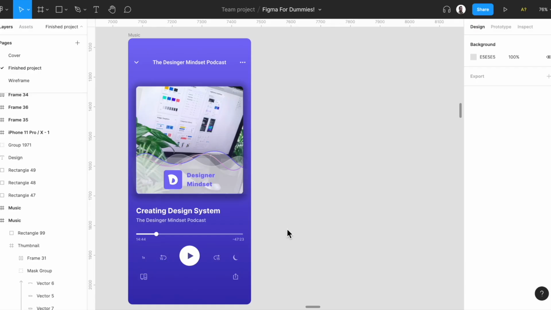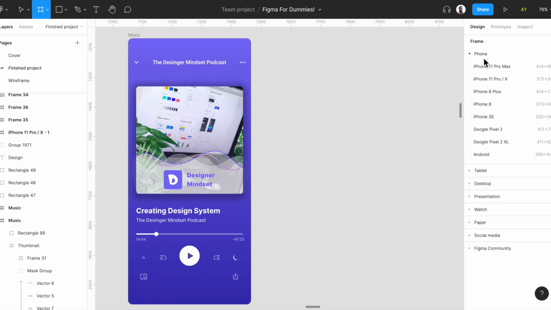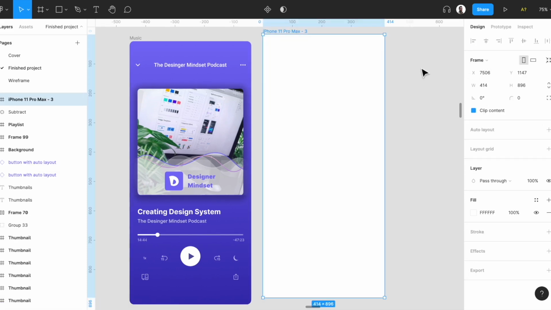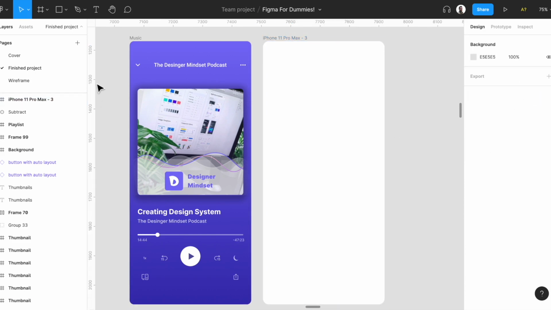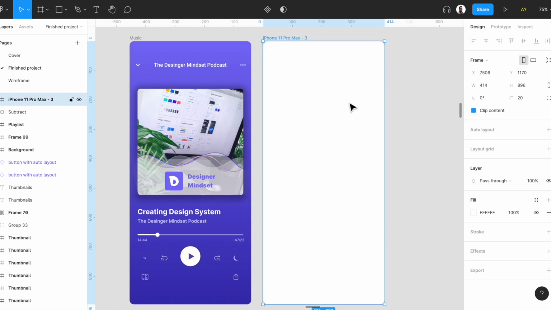Pretty awesome. So let's get started with creating a frame for this page. Press F on your keyboard, go to the phone, and iPhone 11 Pro Max is fine. You can go ahead and round the corners, for example 10 or 20. You have something like this, and click on this frame.